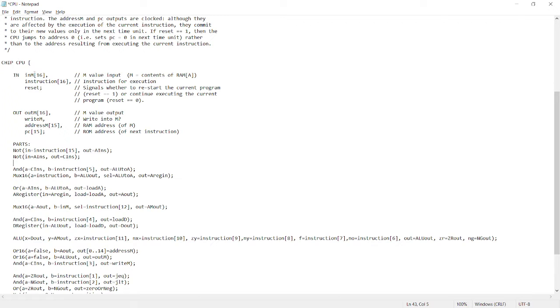First up, we have inM, which is a 16-bit input from the M register. Next we have an instruction register, which is also a 16-bit input, and then we have a reset bit.